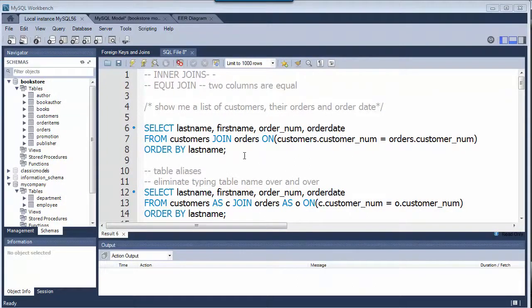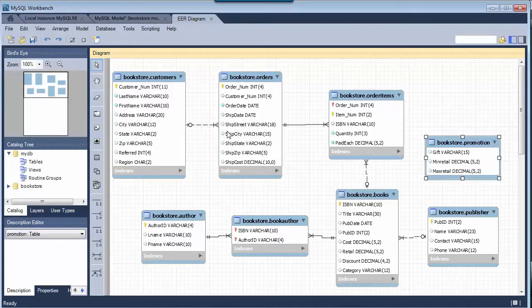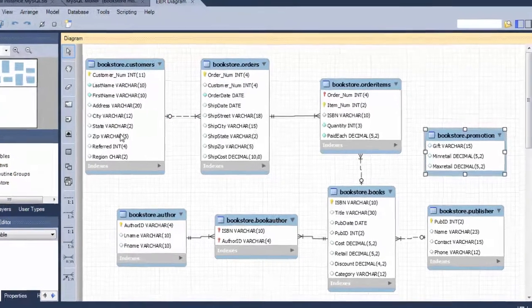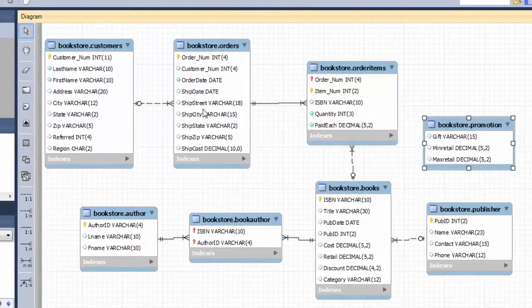In this video, I'll demonstrate the use of InnerJoins or EquiJoins on our bookstore database. Before we get started, let's take a look at the EER diagram for this bookstore. So basically, we have a customers table and a customer can place orders. And then when they place an order, we want to know what they bought.